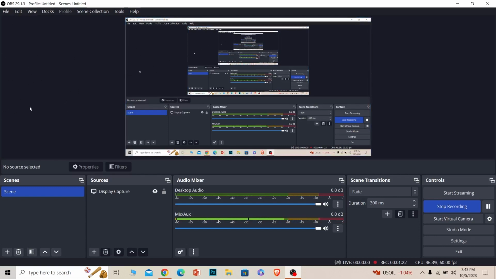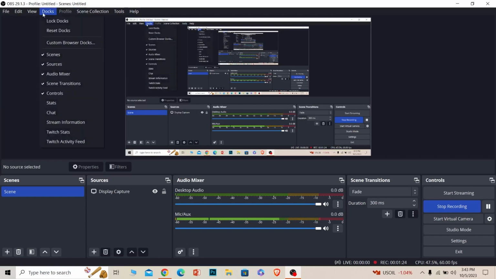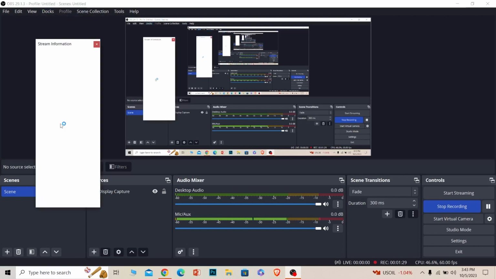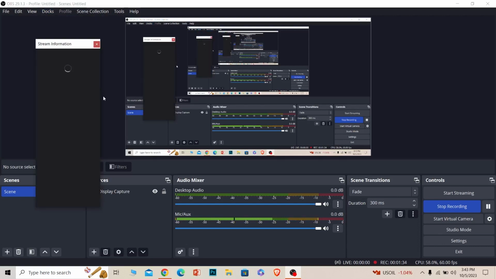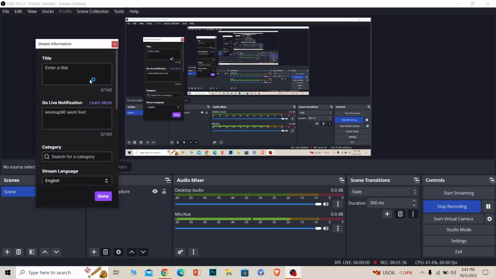So what I need to do is click on where it says Dock at the top. Once I click on Dock, I need to click on this option called Stream Information. Once I click on Stream Information, a box like this will appear on my screen. As you guys can see, from over here I can change my title.